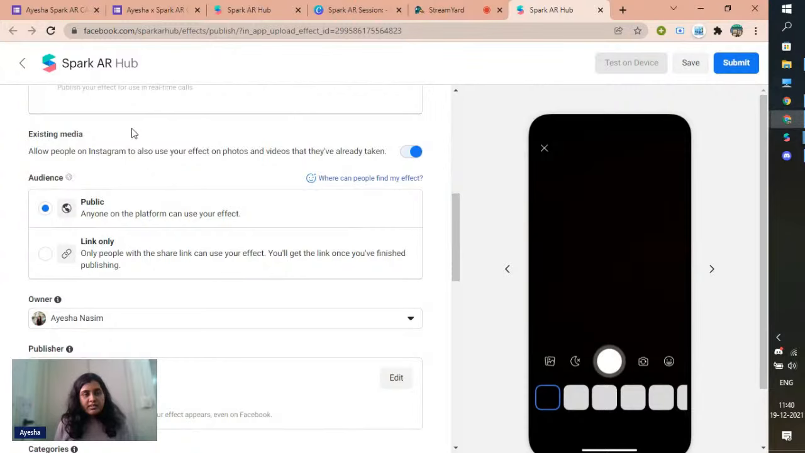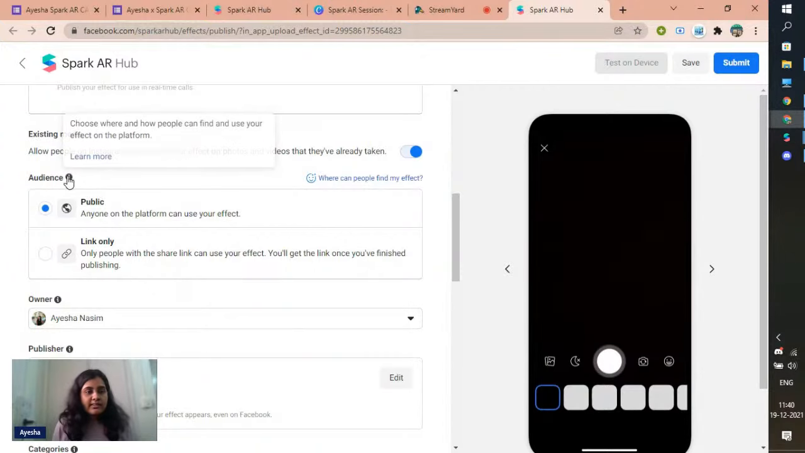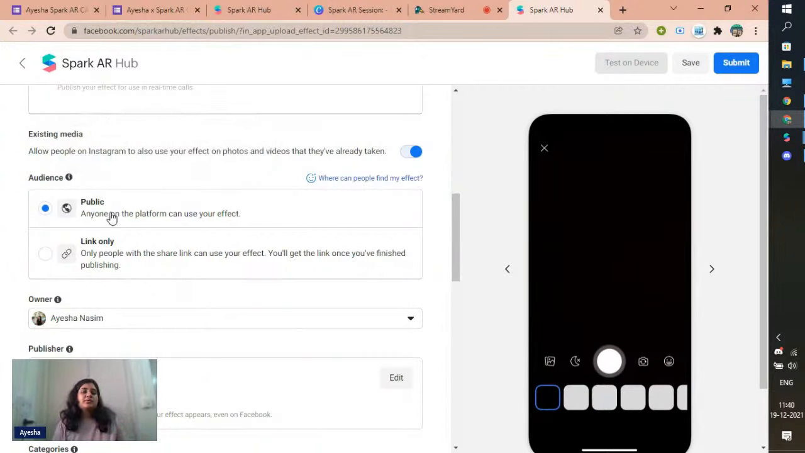Then you can click on existing media, so that people who already have their photos and videos can also use this effect on their photos, videos, or reels. And in the audience you have public or link only. It's advisable to have your effect public so that your friends can also use it. But if you have your effect as link only, only those people who have your link can use your effect.